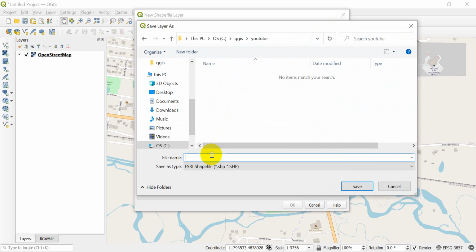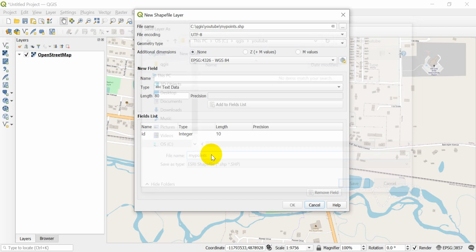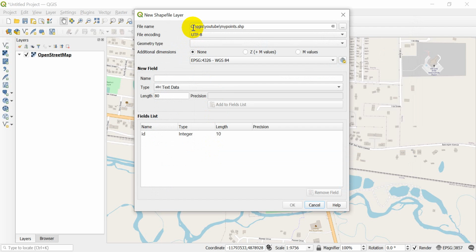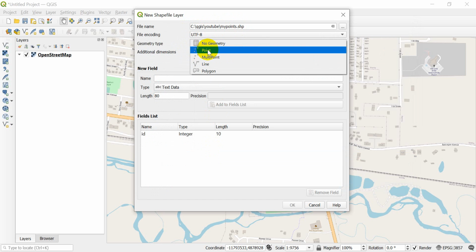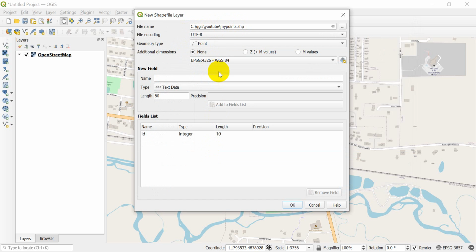And I'm going to make a point shapefile, so I will call this My Points, and I will click Save. So now I'm going to create this file in the location C, QGIS, YouTube, My Points. I need to select a geometry type. I'm going to select a point geometry. I'm going to select a CRS, a coordinate reference system, and we're going to make this WGS84. EPSG identifier is 4326.